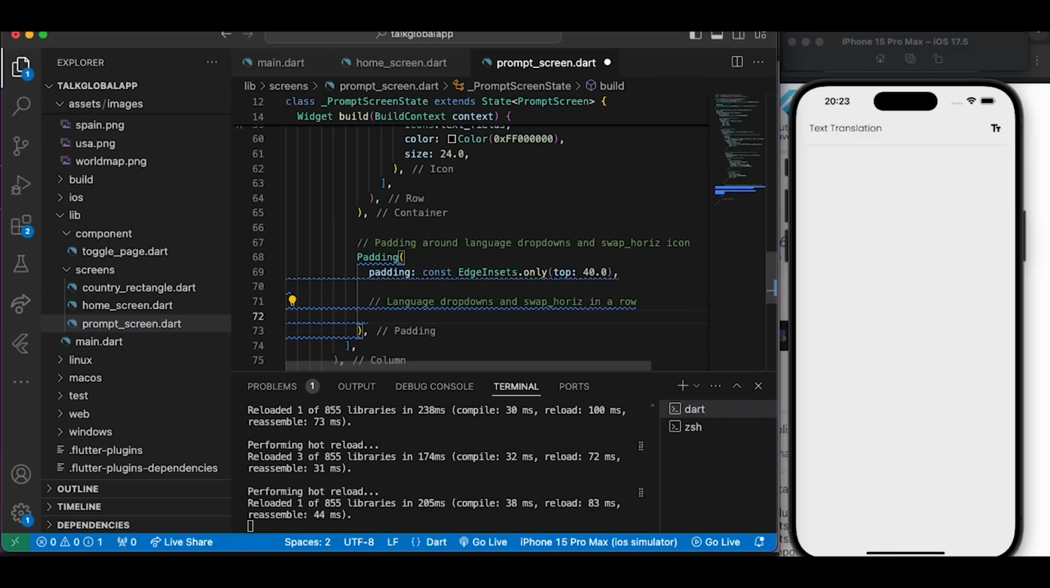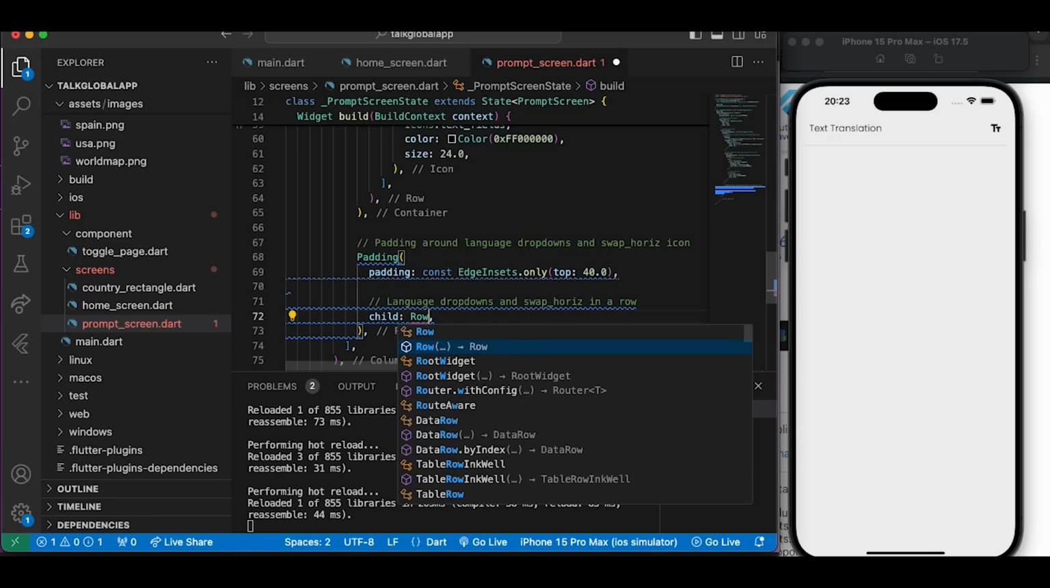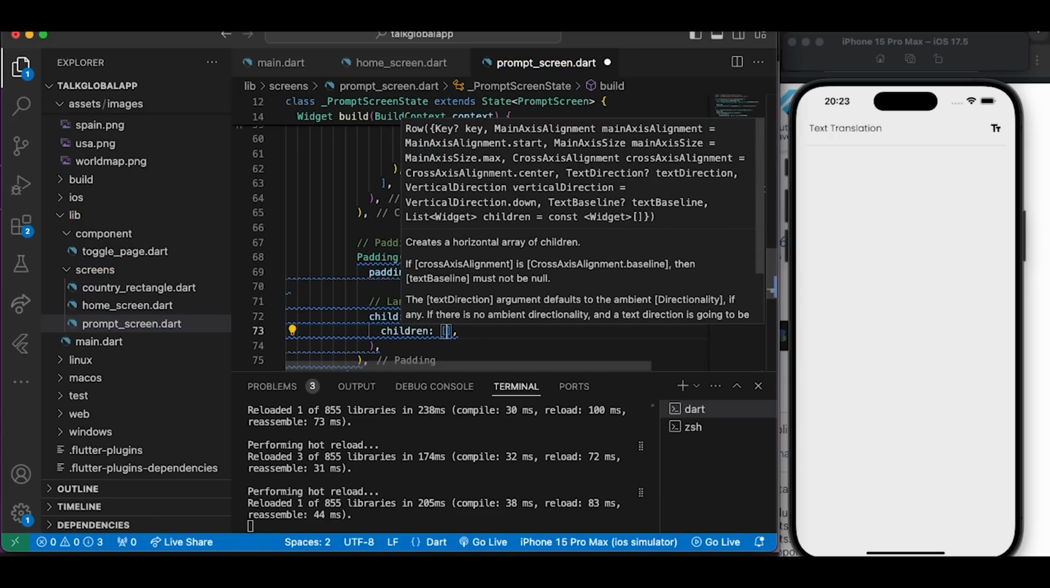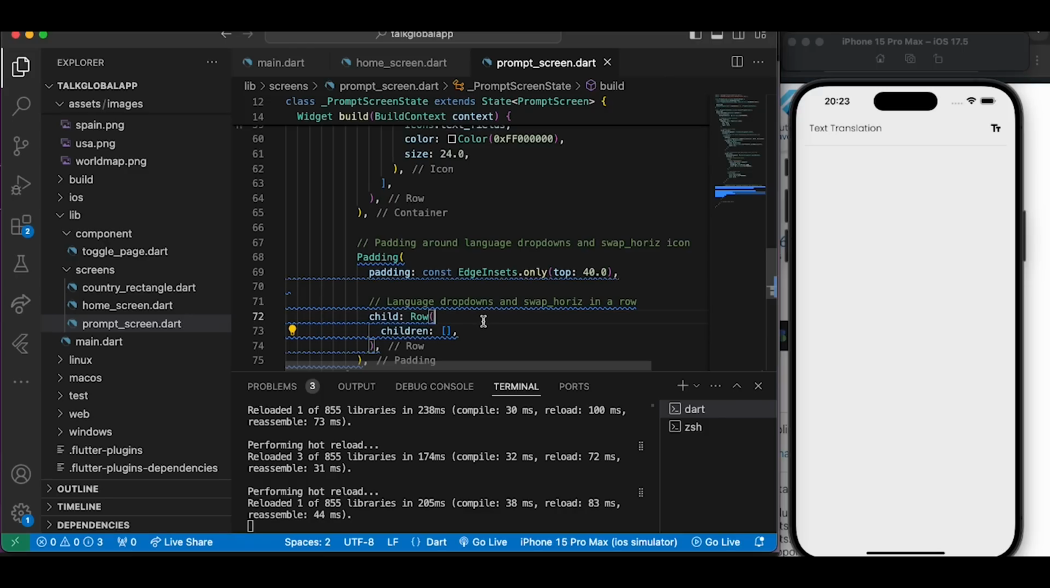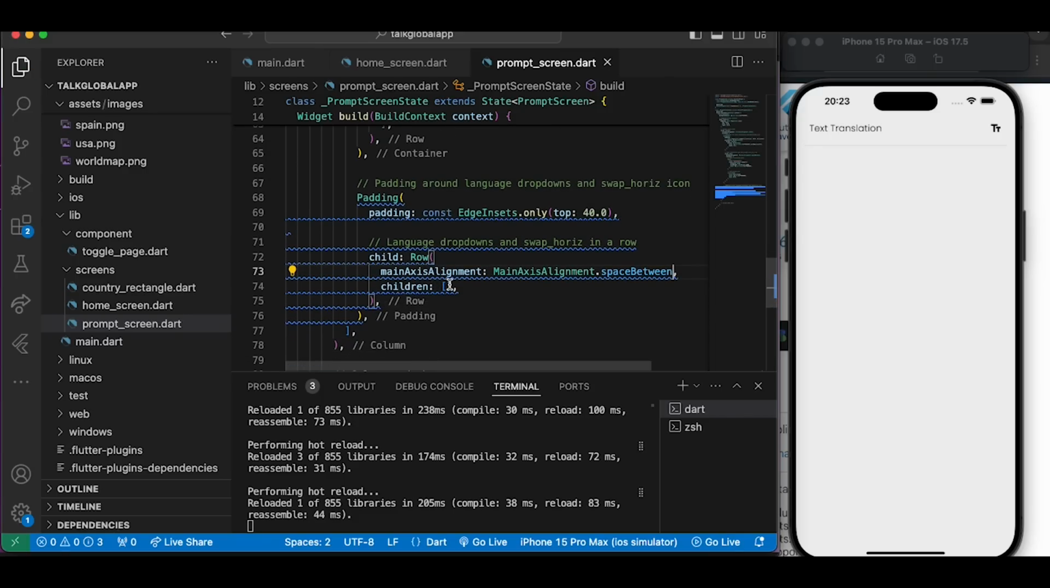Okay, so we can now make use of the child property, and we'll pass the row widget to it, and we'll use children. We want it to be spaced, so we'll use the mainAxisAlignment, then MainAxisAlignment.spaceBetween. All right, and in here we can specify a couple of things. We want to specify our drop downs, but we don't have our drop downs yet, so let's do that.